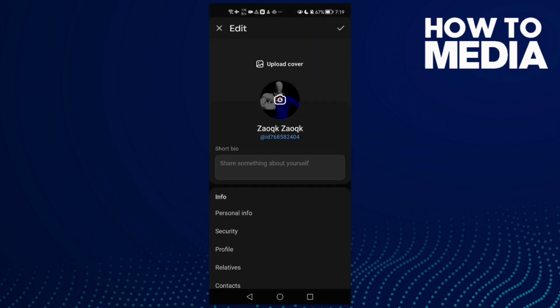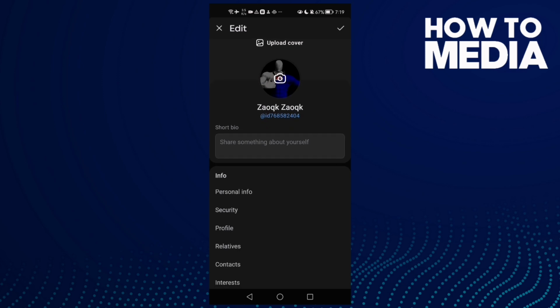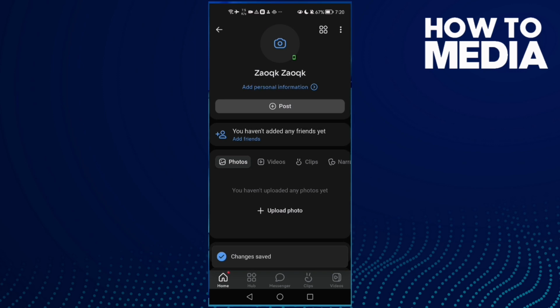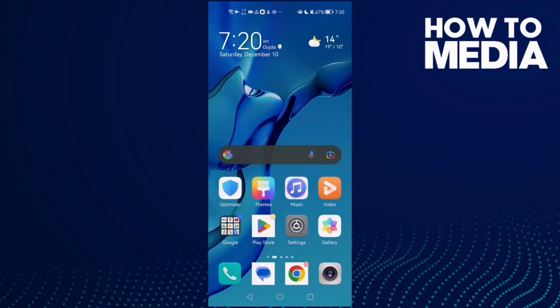Click on it, and here you will find your profile. Click on your profile and then click delete photo and click this save icon here, and that's it. I hope that can help you.